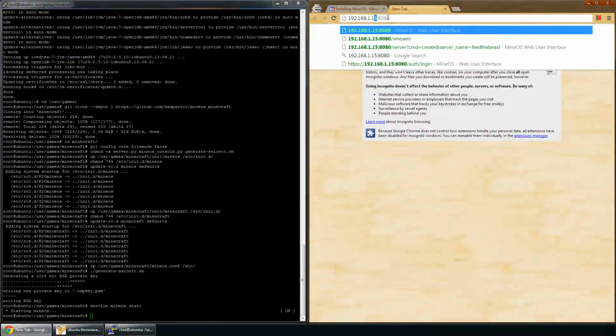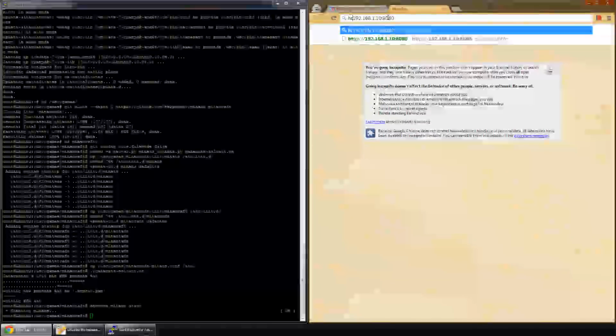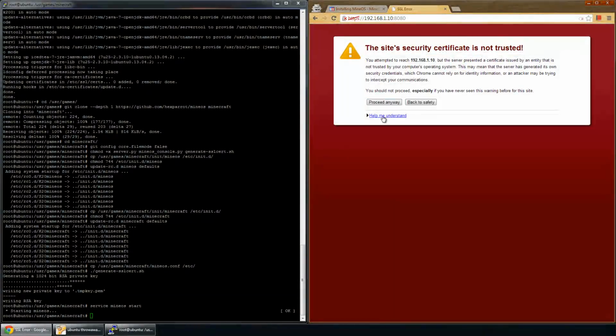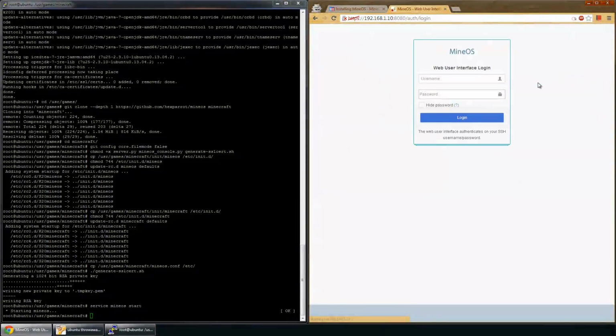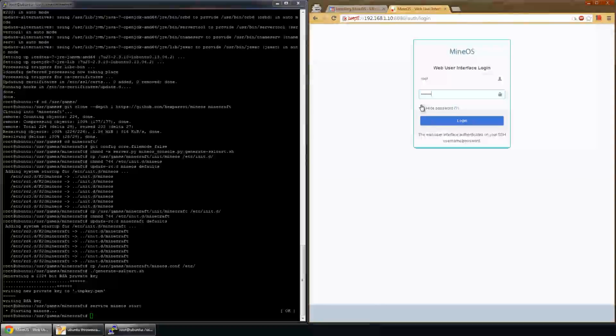Let's see here, we're going to connect to the port using HTTPS. This warning is to be expected because it's a self-signed certificate. And then I'm going to log in as the root user. Make sure that your root user is set. And there's my password. If you ever have someone looking over your shoulder or don't want to have it showing, you can just hit hide password.